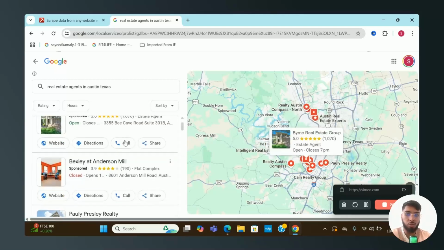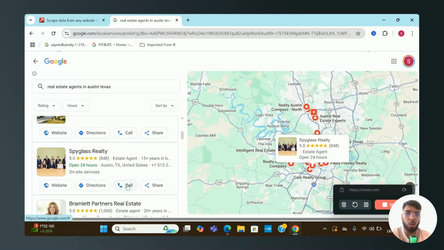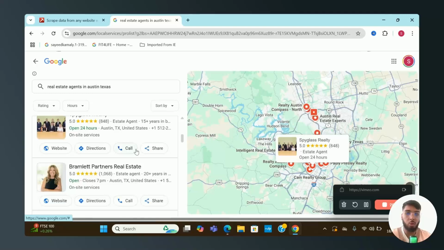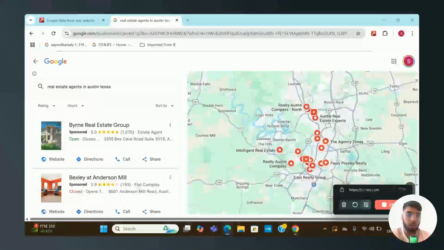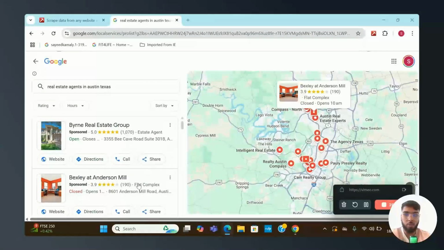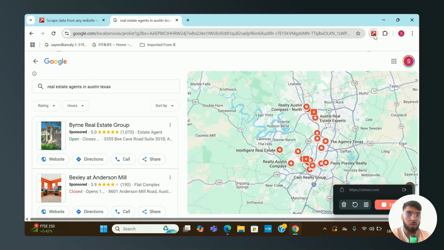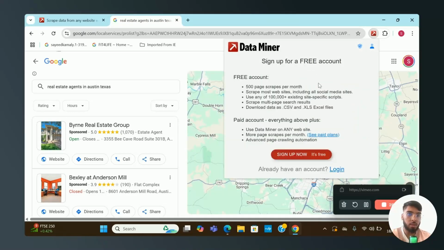Now what I want to do is scrape every single one of these guys' emails and their phone numbers if it's available. Now, how do I actually scrape all of these numbers? Well, when I click onto dataminer.io, the extension that comes up in my top right, I've pinned it as an extension. Now when I click onto it, it gives me an option to sign up for a free account.